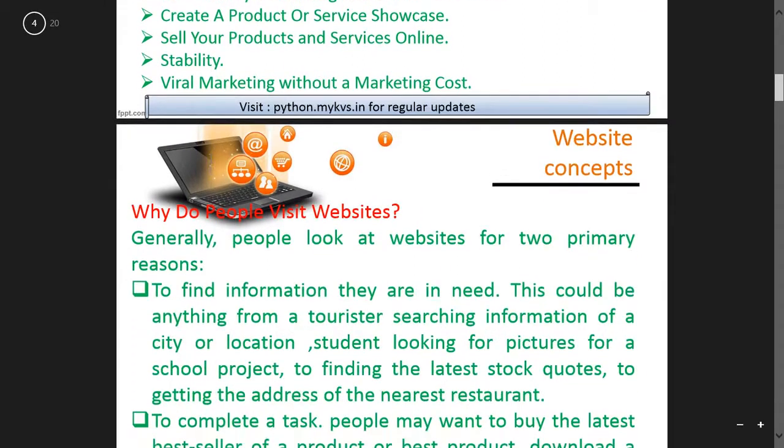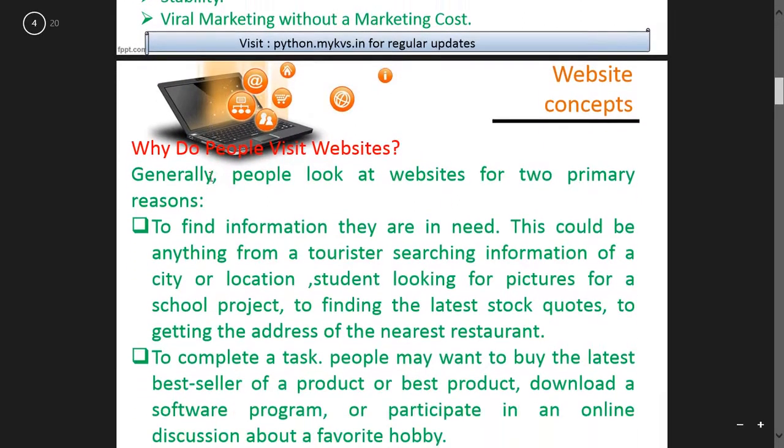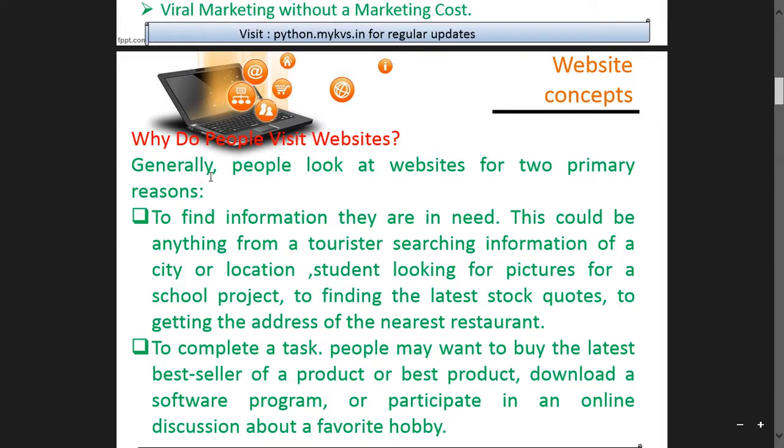Why do people visit websites? We all know why we visit, correct? Whenever we are in search of any information, what we first do is we say Google, correct? And what is Google? That's a search engine which takes you to the different websites already available in the www consortium, correct?